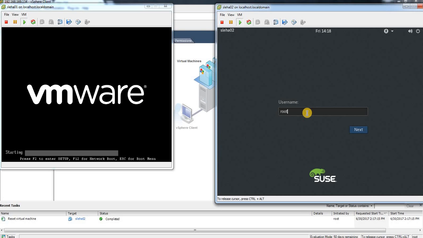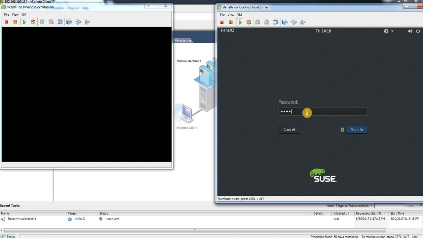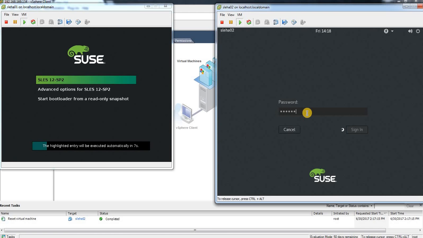Something is not good. My first node is rebooting again. I'm not sure why. Anyway, we'll find that out. Probably Stonith is rebooting the node.